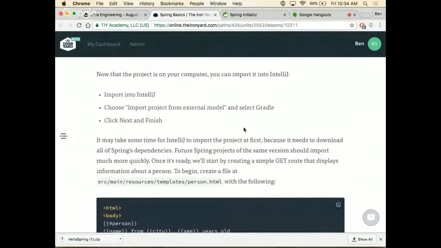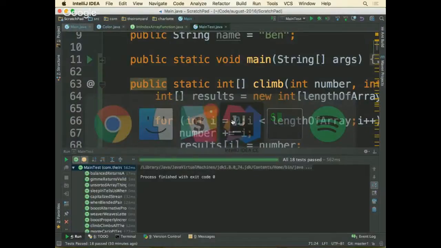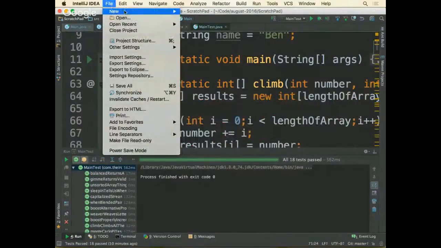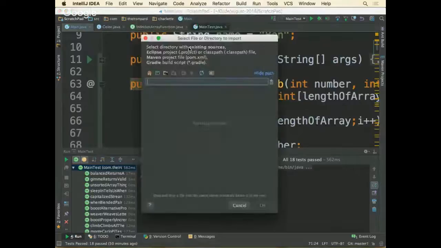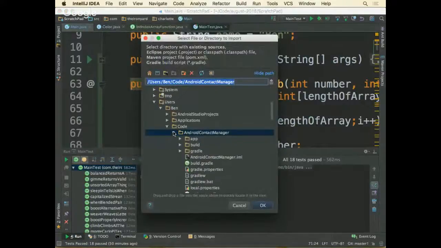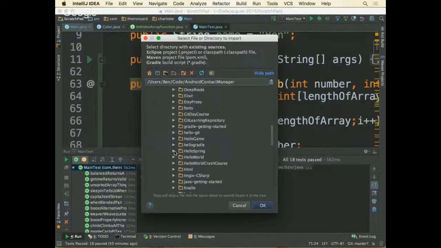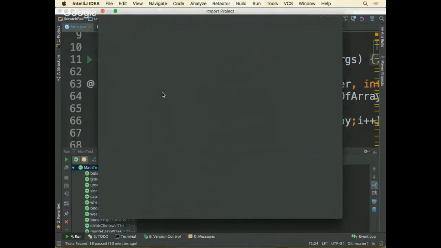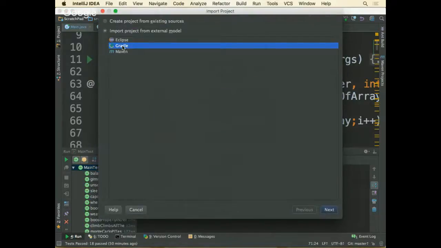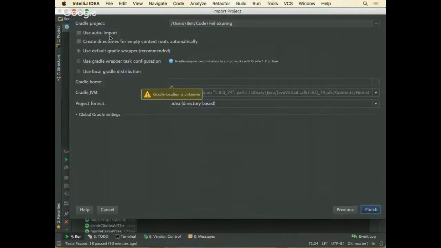So now that we've downloaded our Gradle project, we need to import it into IntelliJ. So let's go ahead and take care of that. If you already have a project open, you can go New from Existing Sources and go to where you stored it. So I stored it in Hello Spring. And we're going to say that this is a Gradle project. So import project from external model, select Gradle. I like to use auto import because it just makes my life a lot easier. So we'll just stick with that.